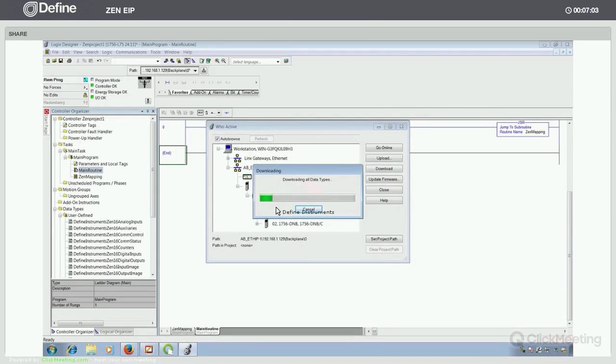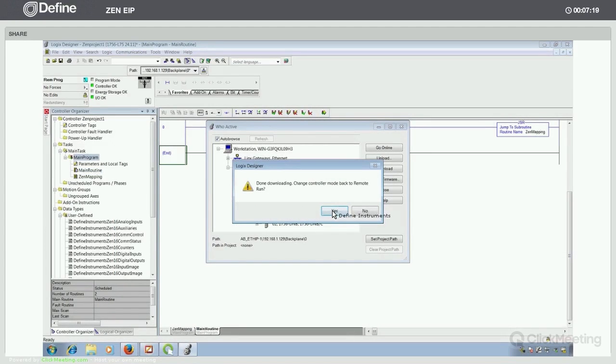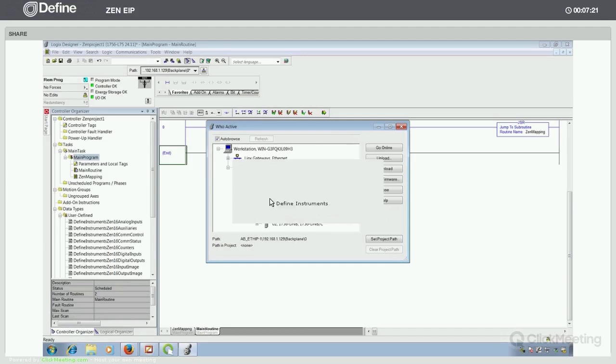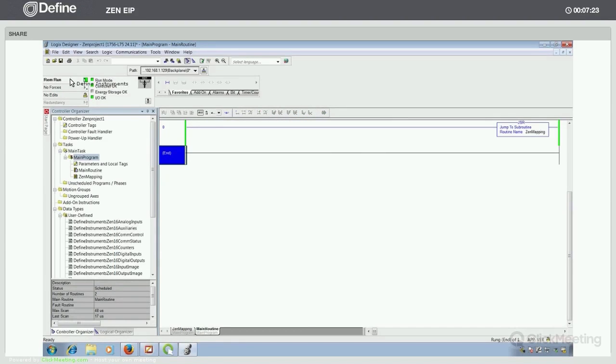and the downloading of the program to the controller will take anywhere from a number of seconds to a number of minutes depending on the size of the program. We'll then be asked whether we want to place the controller back in run mode. We'll say yes, and we can confirm that we are in run mode. It says remote run at the top and it is green.